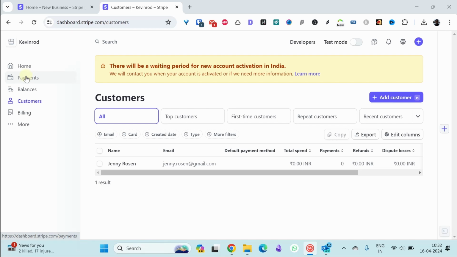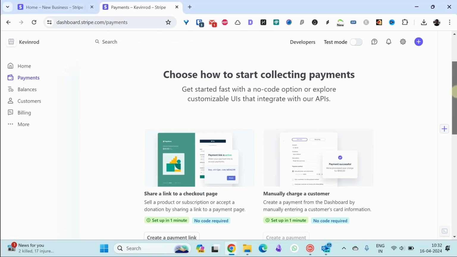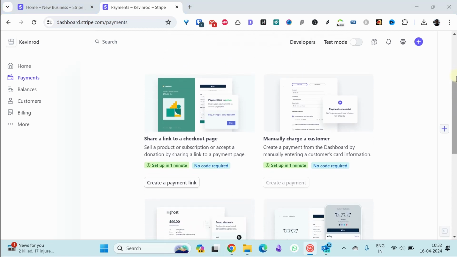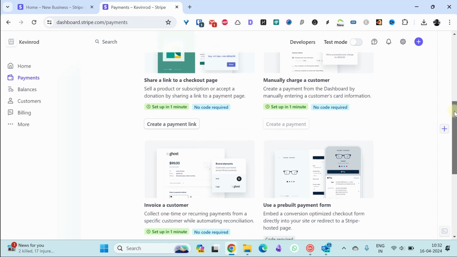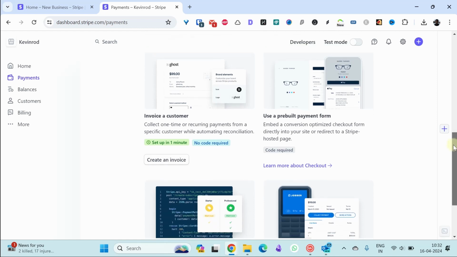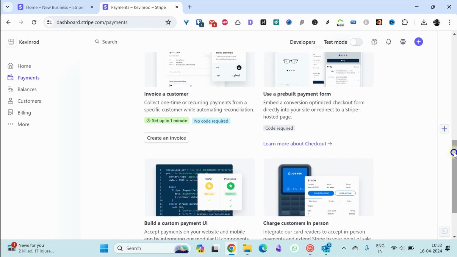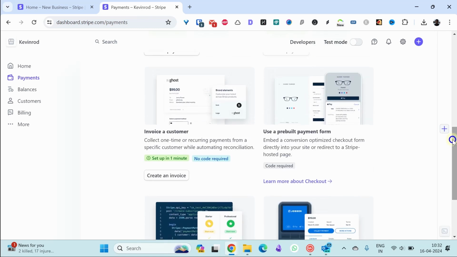Now let's try to initiate a payment from this customer when he has done a purchase or requested a service. Go to payments. You can see there you can share a link to a particular checkout page. You can manually charge a customer. You can create an invoice for the customer. You can create a pre-built payment form which you can embed into your website. You can even integrate this with other services like Amazon, WhatsApp, wherever you can get your payments. That will be done automatically.